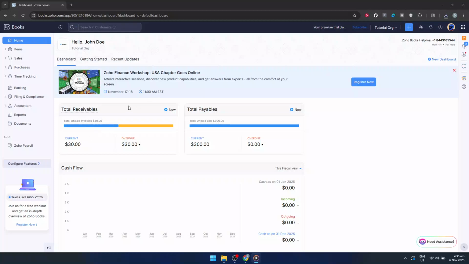In today's video, I'm going to teach you how to create a sales invoice in Zoho Books. Whether you're a small business owner or a freelancer looking to streamline your invoicing process, this tutorial will guide you through the steps to efficiently create and manage your sales invoices.